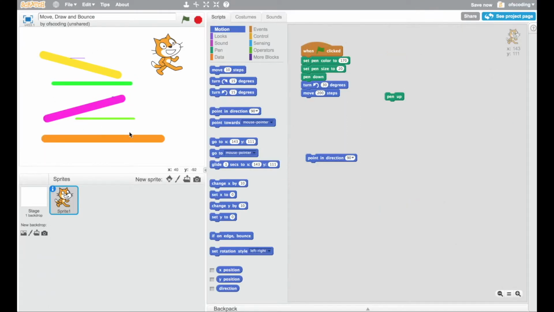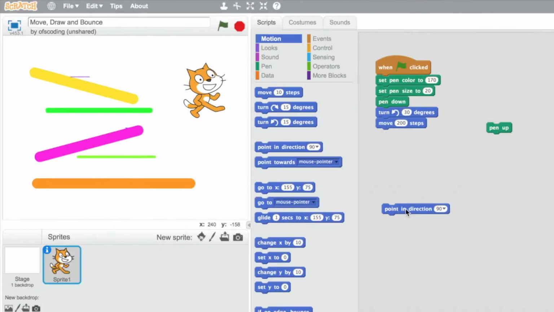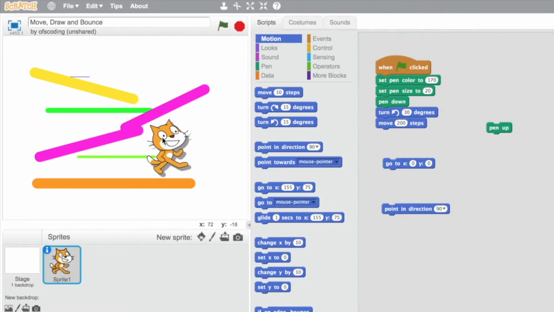Now that you've explored that a little bit, you might find that you have lots of different lines all over the place. You may have even found that your scratch cat went off the stage. A quick way to get your scratch cat back on the stage if it has gone off the stage is to use the Go To block, change the X value to 0 and the Y value to 0 and double click on the block. That'll bring your cat back in.